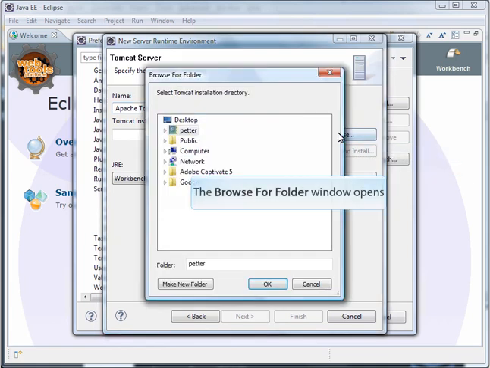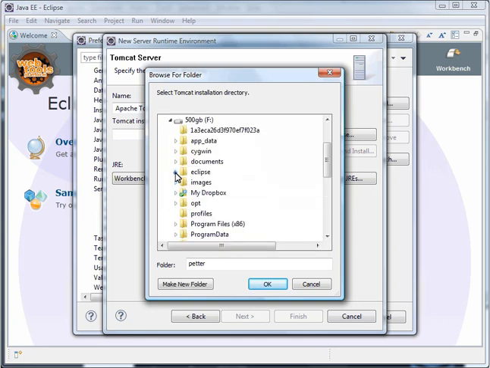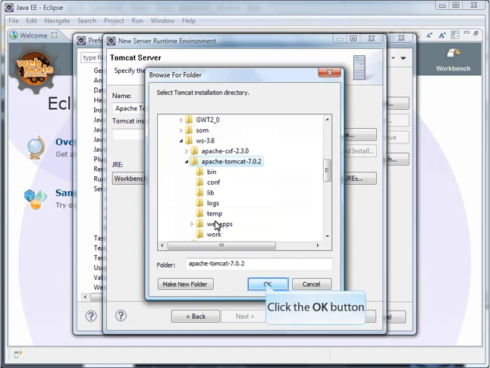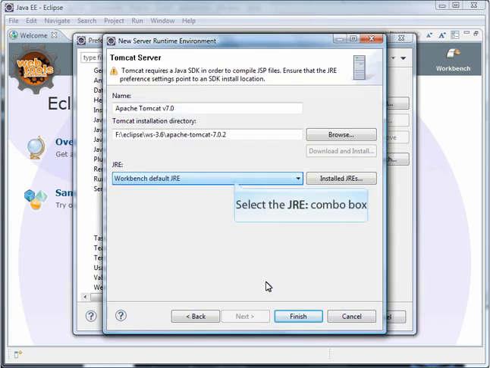This brings up a file dialog, and we need to identify the root directory where we installed Tomcat. Using the file dialog, find the directory where you unzipped your Tomcat installation. Make sure you select the root of the installation directory. If you started your Eclipse using a JDK, the next steps are not necessary. But most of you will probably have started Eclipse with a JRE or Java Runtime Environment.